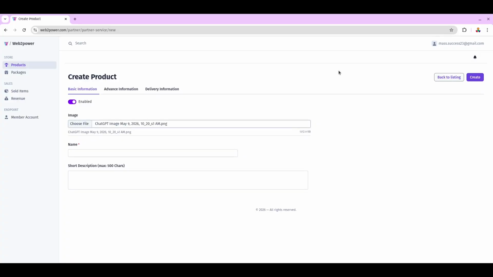A strong product image can significantly improve attention and increase buyer confidence, so it's important to use something visually appealing and relevant to what you are selling. Next, enter the name of your product. Choose a name that clearly explains what the buyer is getting while still sounding attractive and professional. After that, enter a short description. This short description acts as a quick summary and may appear in preview sections or marketplace listings, so it should briefly explain the purpose or value of your product in a concise way.